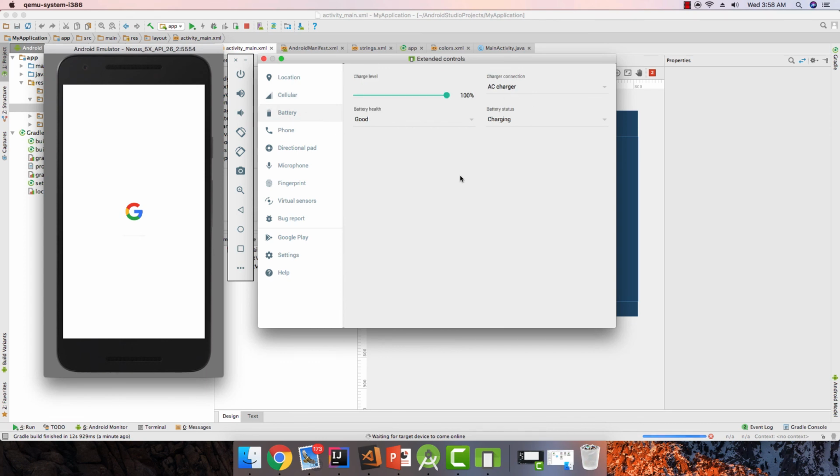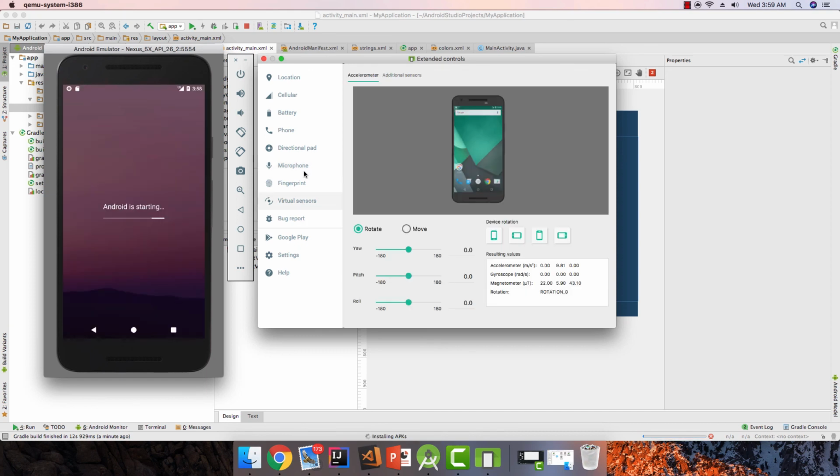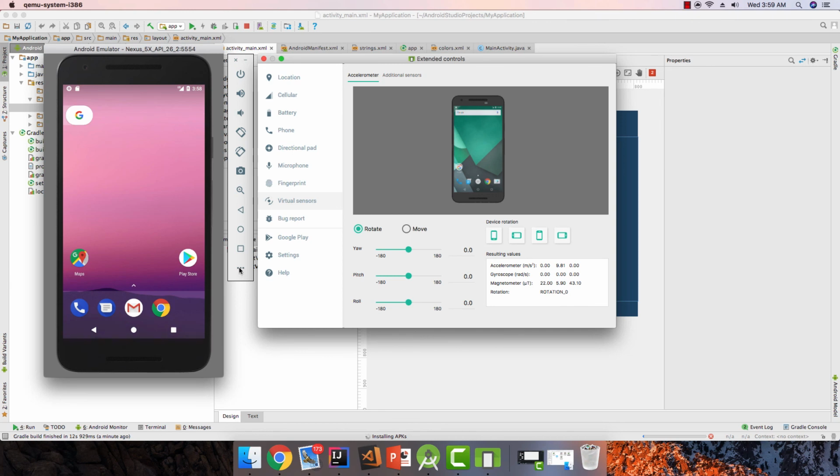You can go to the battery and change the charge level, or whether it is charging or not charging, in case you are building an app that is affected by these features. You can even fake a phone call or send a message, and you can do multiple other things. For example, rotating your device or moving it. For now, we will not care about these settings.